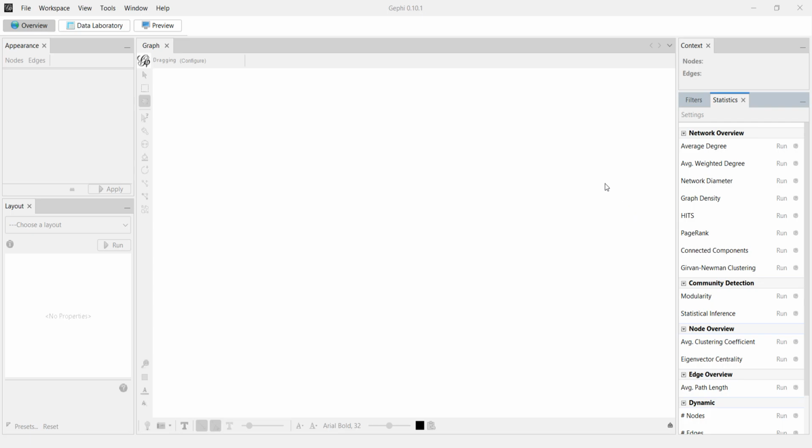To download and install Gephi, we can directly go to its official website, which is gephi.org. The installation and downloading process is pretty simple, so I'm not going to walk through all that. Let's directly jump onto the GUI part of the Gephi tool.